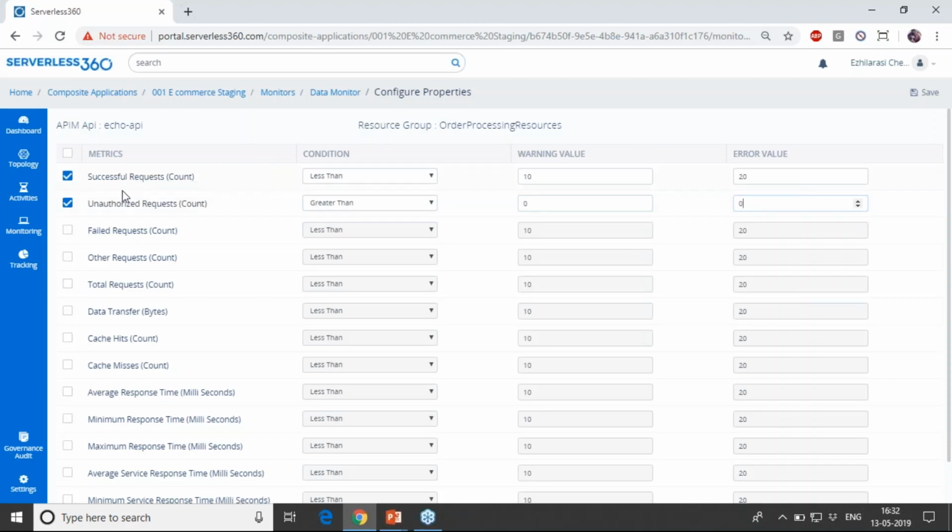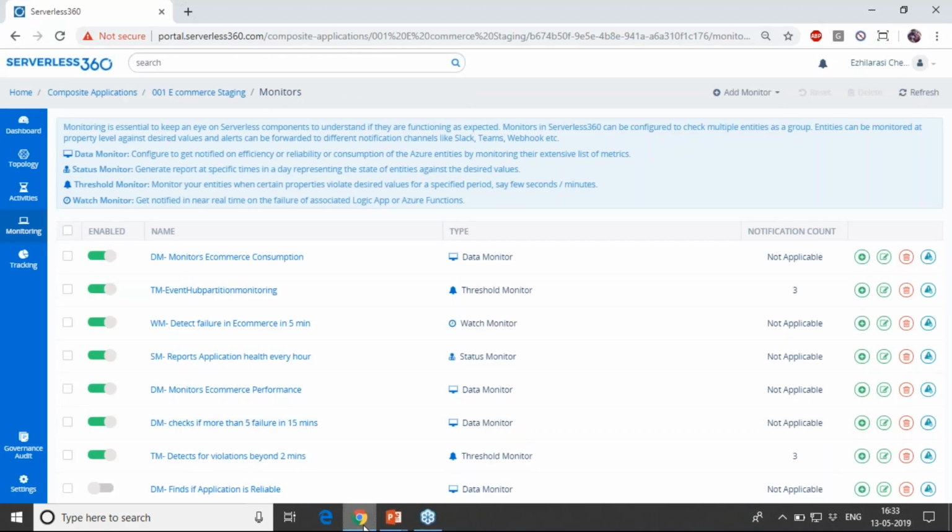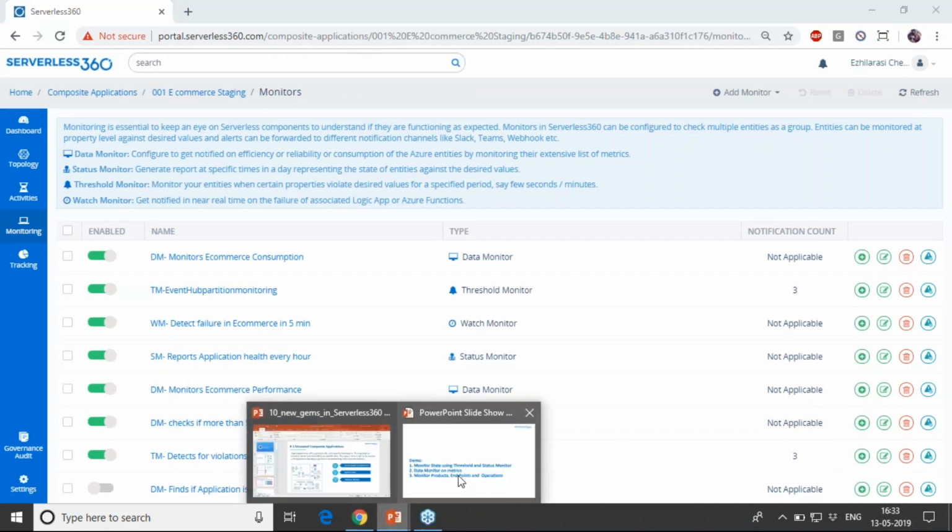I can measure the failed requests. I can measure the average response time of the APIM endpoint, product, or operation. So this data monitor will help you with an extensive set of metrics available to let you monitor your APIM at various levels and from various perspectives.